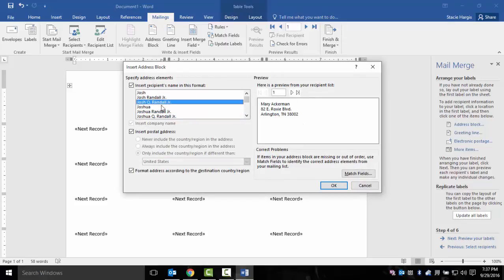If I wanted to change the way their name was, maybe just first name, which I don't want to do when I'm doing an address, but if I was sending a letter, maybe I would just want it to say their first name. That would be if I was printing out letters as opposed to labels. But we're going to do the full name.